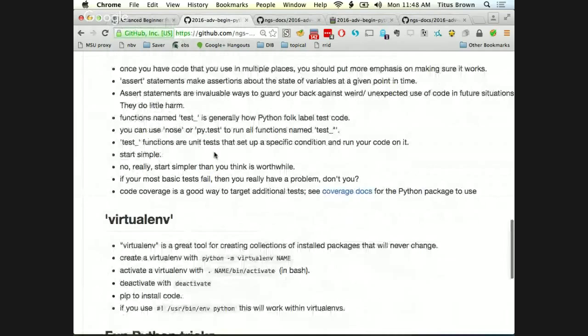So basically, what I've shown you, and I'm not sure I've convinced anyone in the room that this is easy, but I've written some functions named test underscore. They set up a specific condition and run the functions in my code on it. And I'm doing really, really simple stuff.